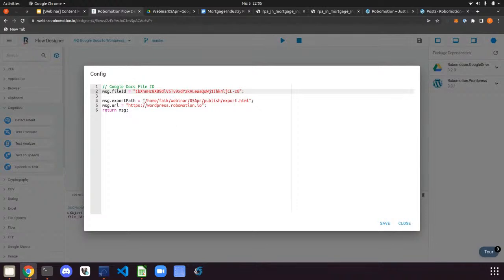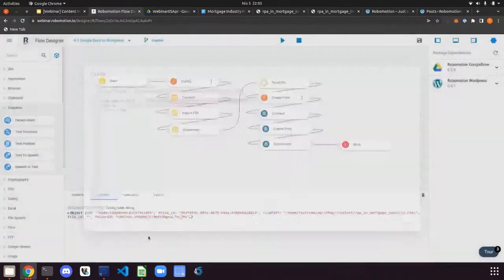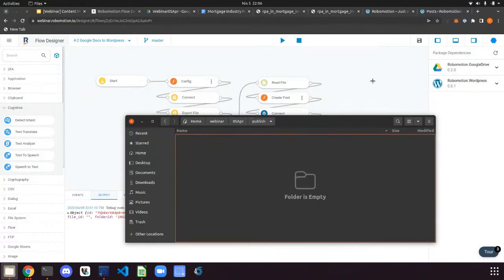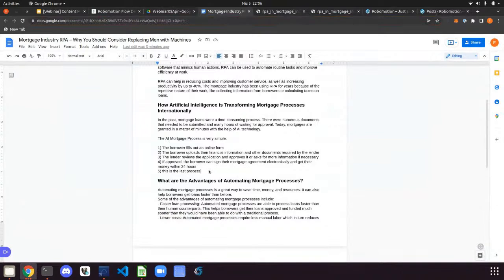After that, we provide an export path. This is not important. This is a temporary path we provide because we are going to download the Google Doc as an HTML file to our system. We need to do this because we will send an HTML document to WordPress. And then this is our WordPress URL. Now let's continue. Let's check the publish folder if there is anything there. It's currently empty. We also added some content here.